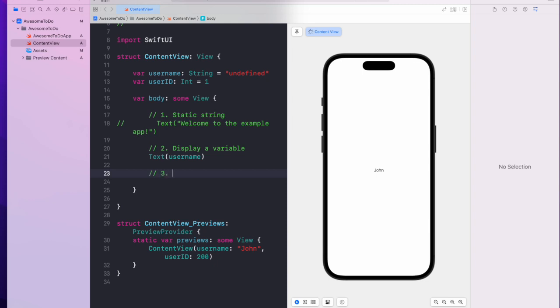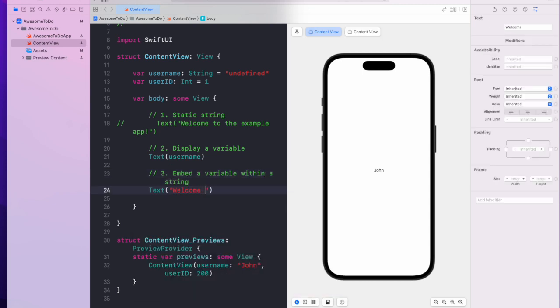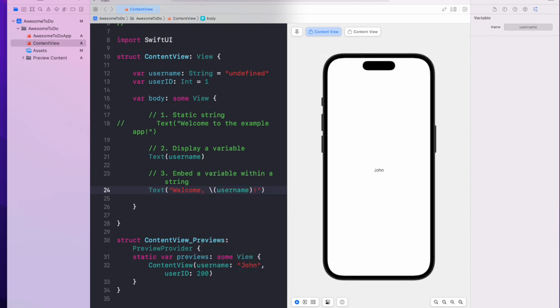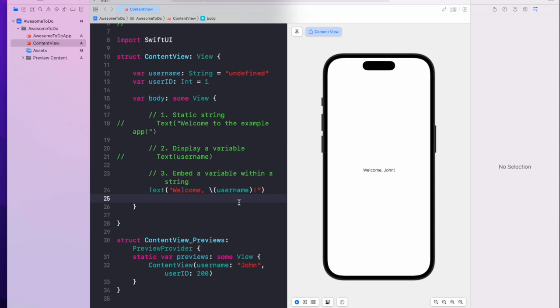The third thing you can do is that you can embed a variable within a string. So for example, if I want to display welcome user, and I want to display the user's real username within here, I can add a slash and then followed by a parenthesis. Within the parentheses, I can put the variable name. So for example, username. And here, if I render this view, you will be able to see welcome and the username.